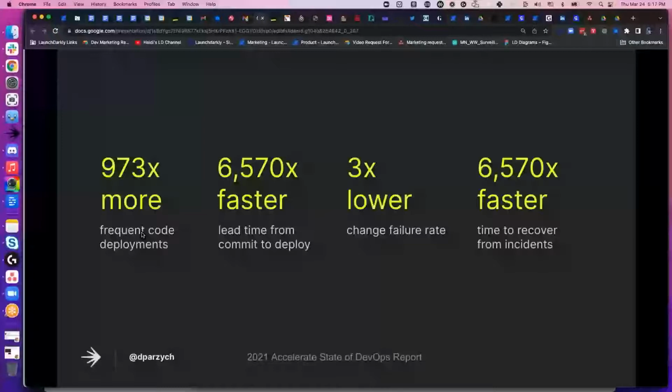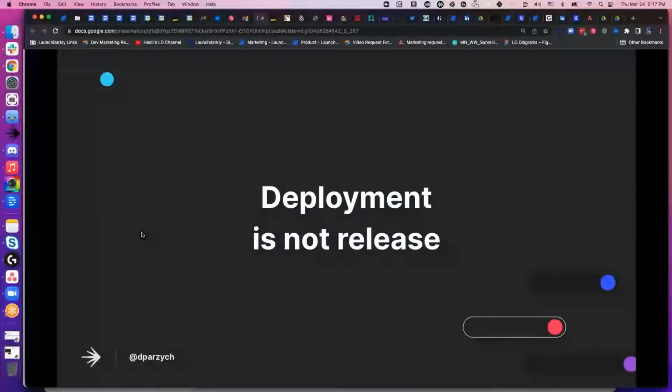It's missing the other piece, which is that it's not just about the speed of deployment, but also about how quickly those teams recover when things go wrong. Here I'm looking at numbers: lead time from commit to deploy is 6,570 times faster, and those same teams are also recovering at that same speed. So how do you get to this increase in speed of deployment and recovery time?